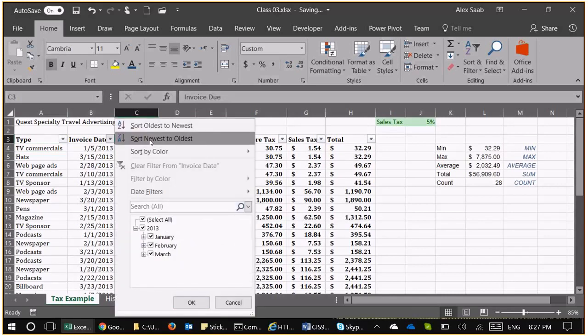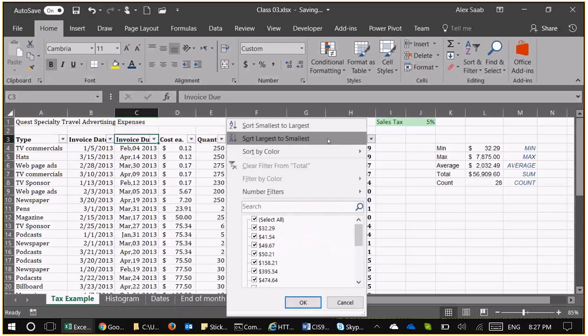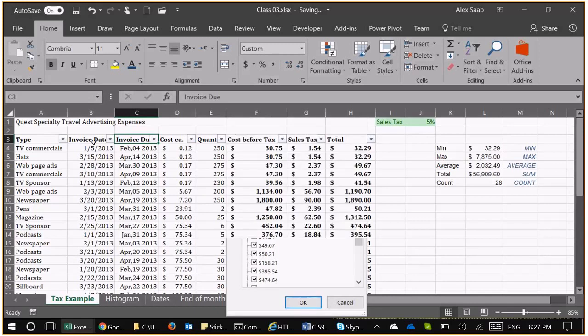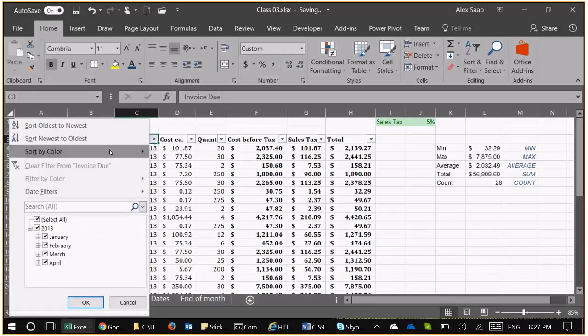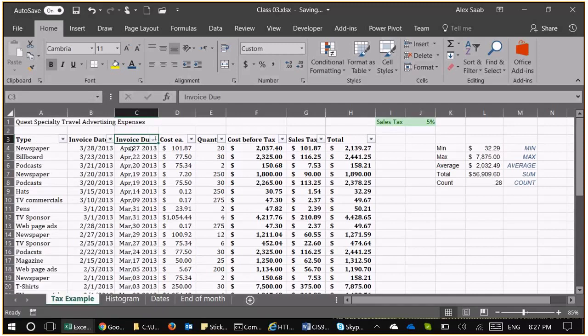You notice that Excel knows this is a date, so it adjusts the language from newest to oldest, not largest to smallest, because that's a date value. If you want to sort the money value, you can go from largest to smallest, smallest to largest. So you want to sort by the newest, or actually the invoice due, so you know which one is due first, and so on.